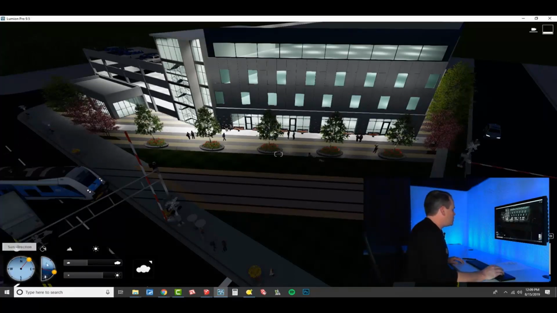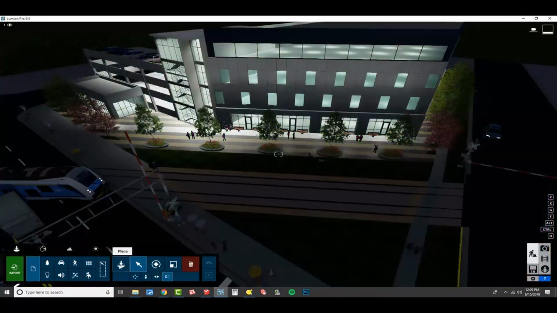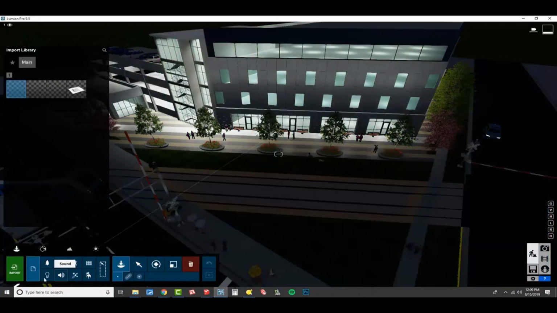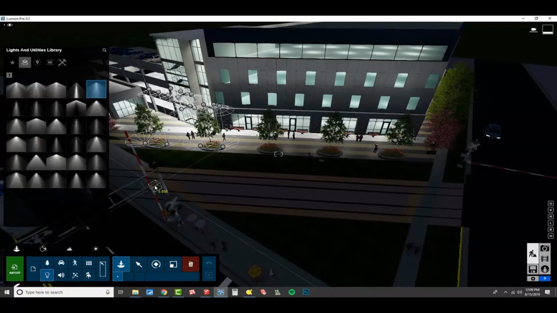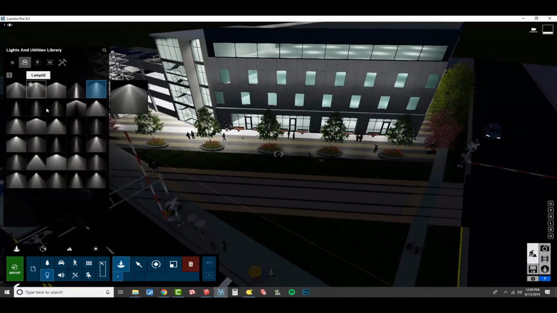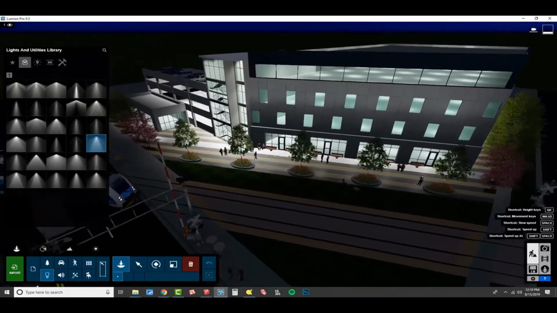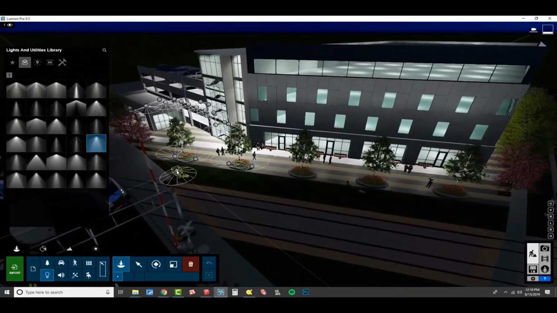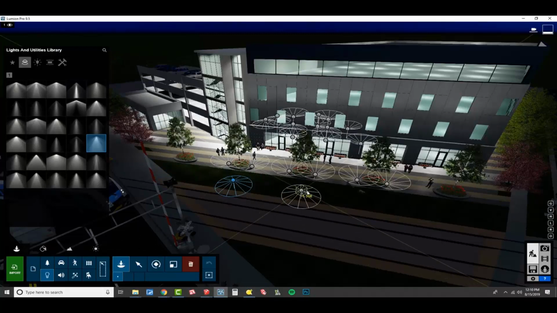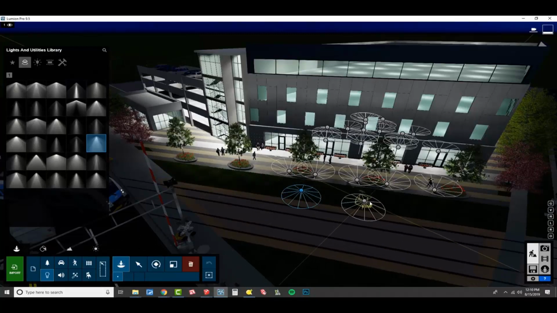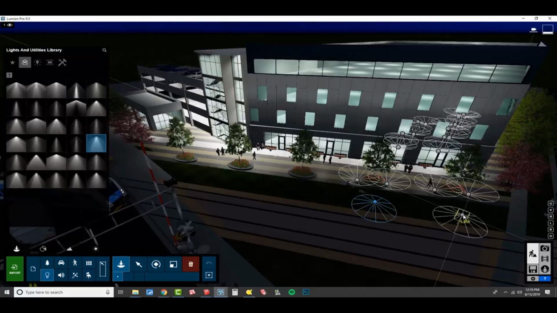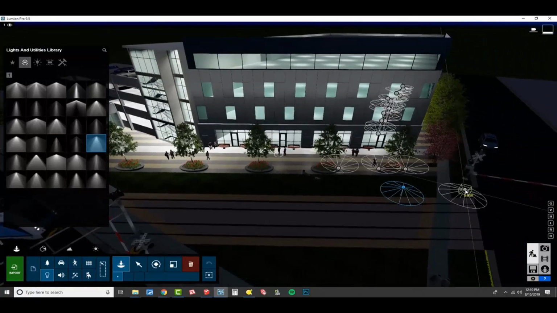So let's do that. Let's go to our objects and go to place, and we'll place from our lights and utilities. I'm on single placement, and I'll just grab this guy. It doesn't matter. This has a kind of unique profile to it. I'm going to plant a light here, and here, and here, and here, and here, and I might even do one out here.